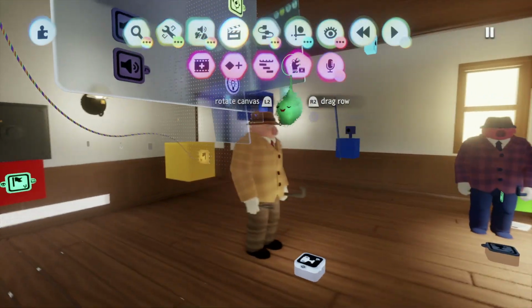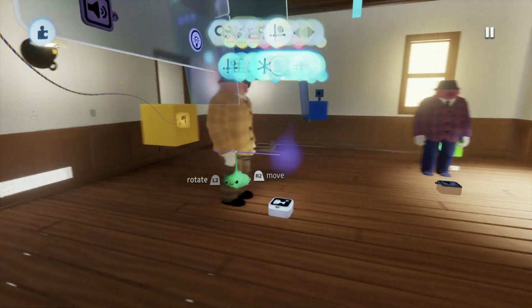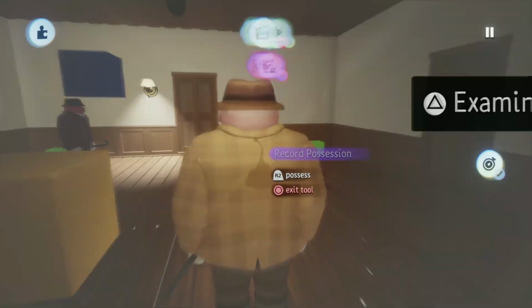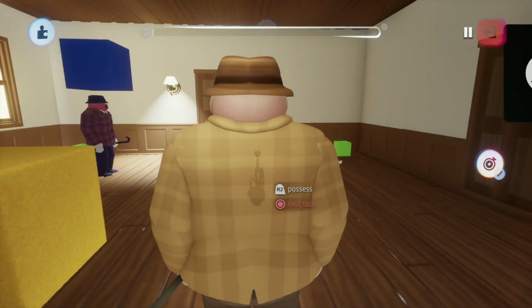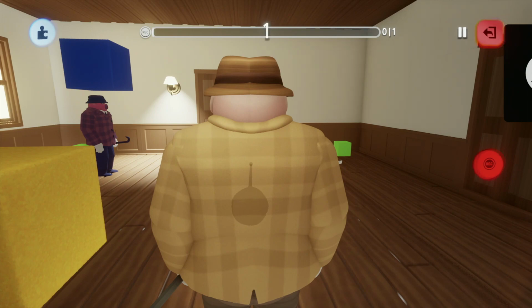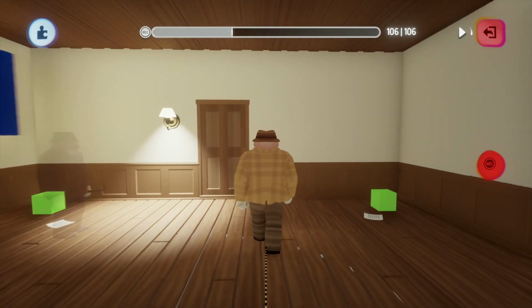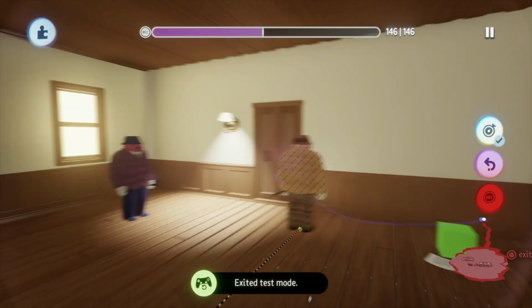So we'll go ahead and delete that. We're going to move our pig over here. And then we're going to record its possession with R2. He's going to slowly walk forward. And we're going to press circle.